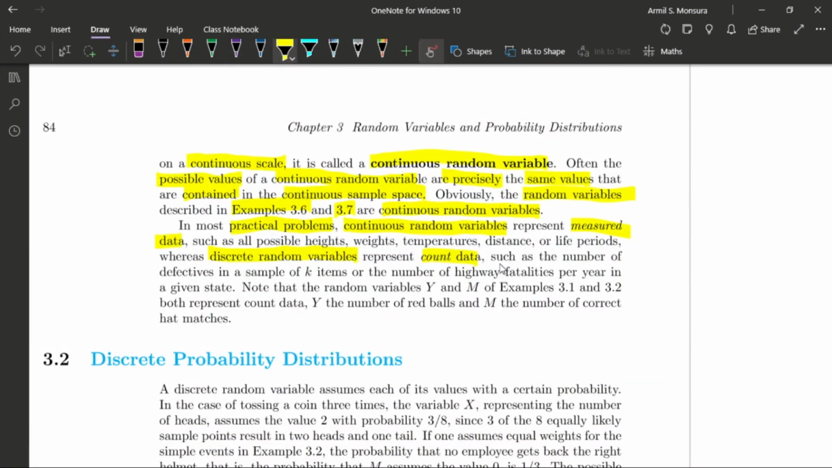So that ends the discussion on the concept of random variable. We will discuss discrete probability distributions next.